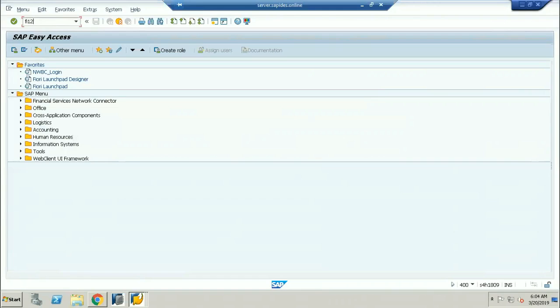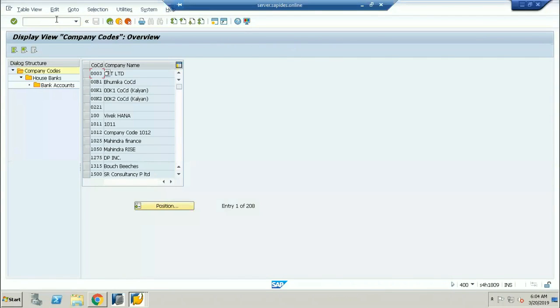Okay, so if I give the FI12, see here. If I give the FI12, one second, I'm just going back. FI12. If I give the FI12, this is 1809. This is 1809, not the 1709 server. You can see below, this is the S4H 1809 server. If I give this FI12, now directly see here.